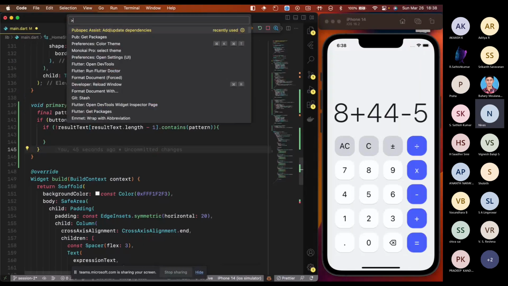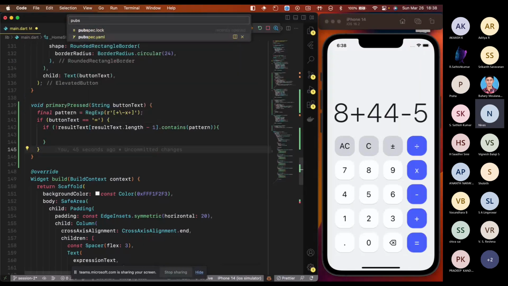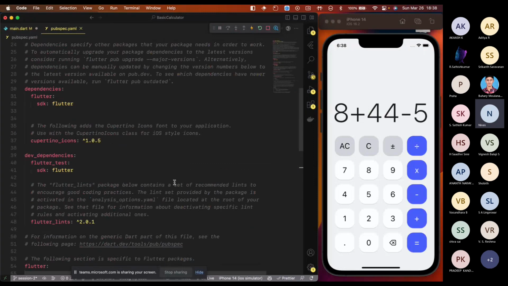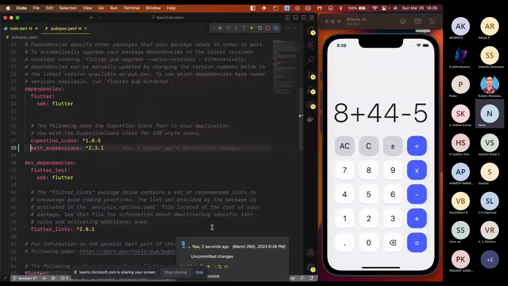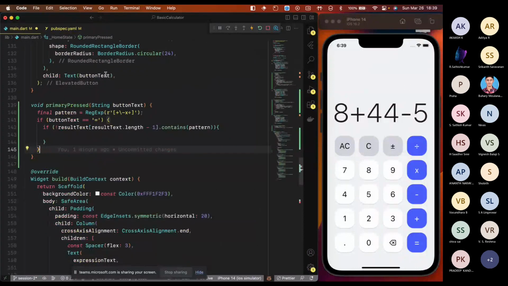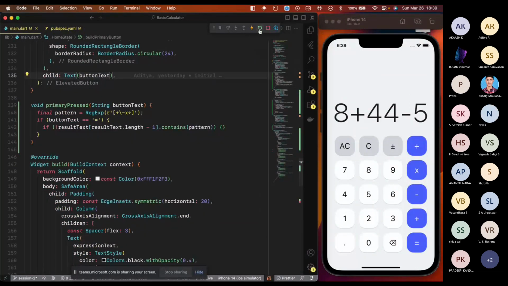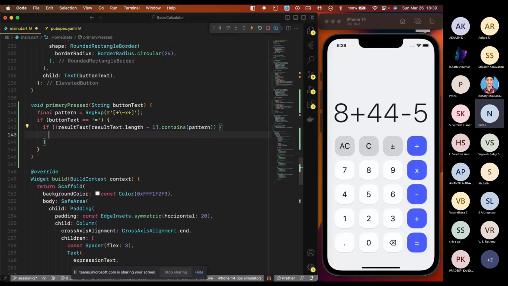So now there is a file called pubspec.yaml, and I'm just gonna add the dependency here. It's under dependencies, and the indentation is important. So it shouldn't be like this. It should be indented. So when I click on it, it's gonna fetch the package for me. Yep, I think it's done.